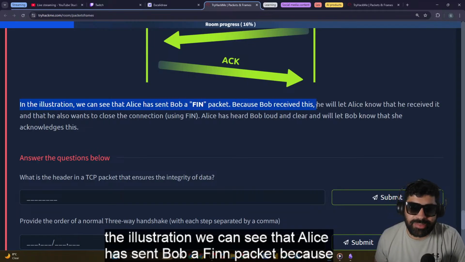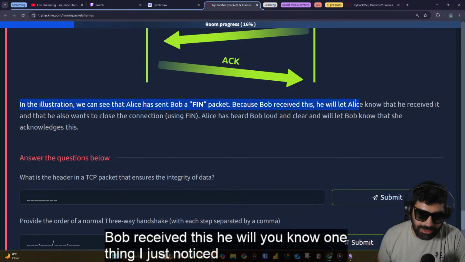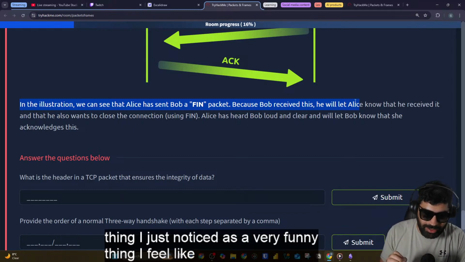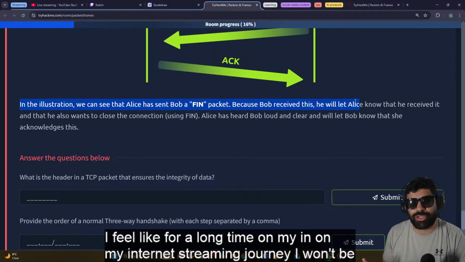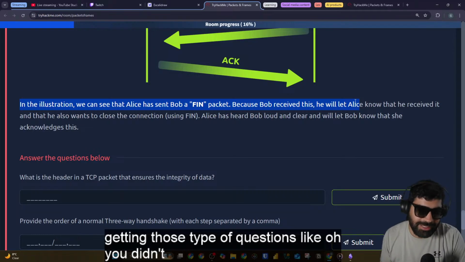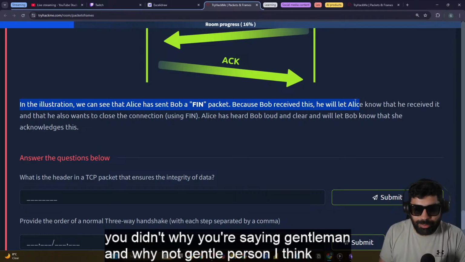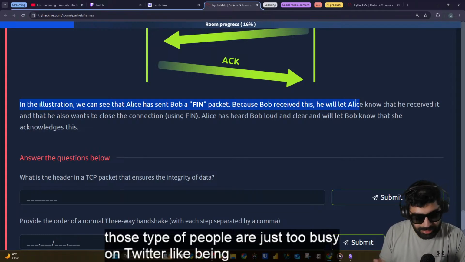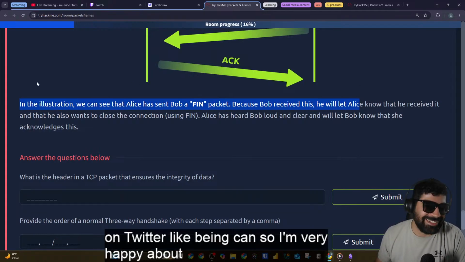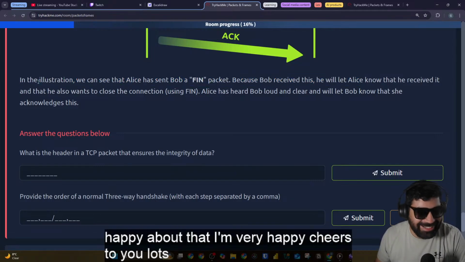One thing I just noticed, actually a very funny thing: for a long time on my internet streaming journey, I haven't been getting those types of questions like, why are you saying gentleman and why not gentle person? I think all those types of people are just too busy on Twitter, being Karen. So I'm very happy about that. Cheers to you lads for not being like that.